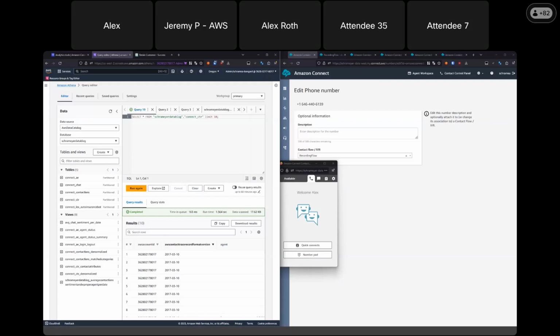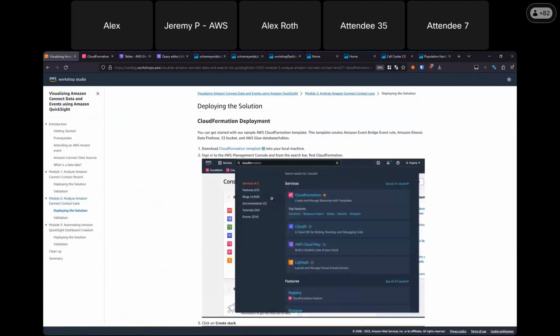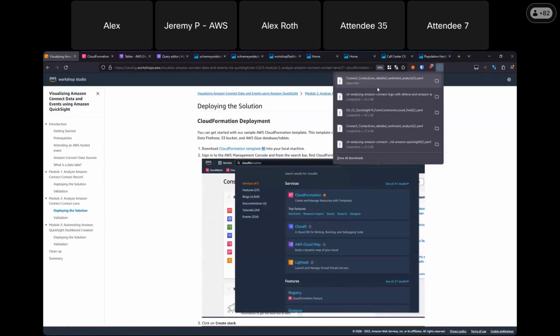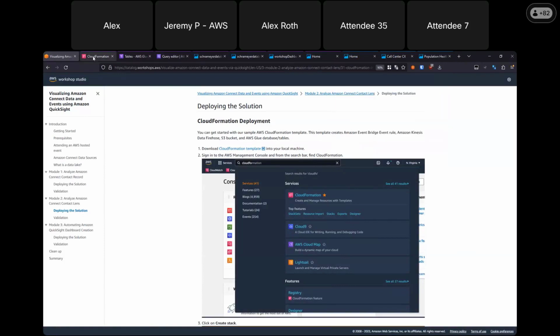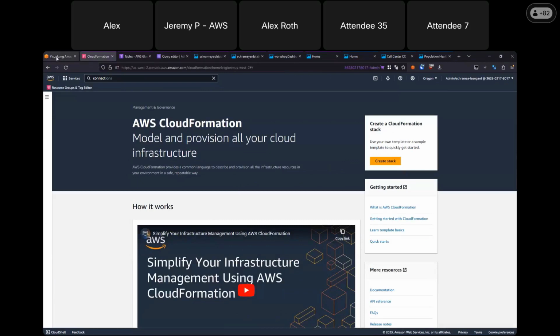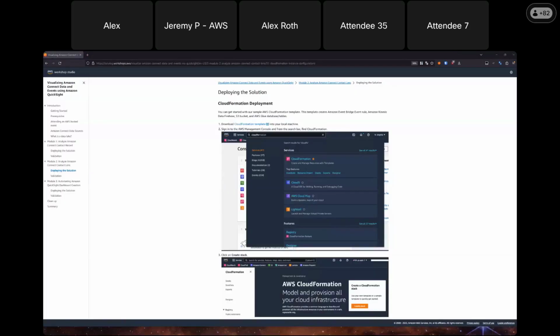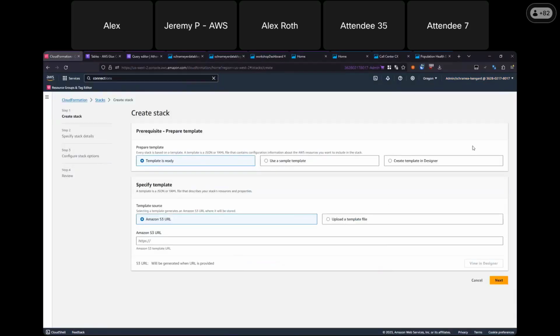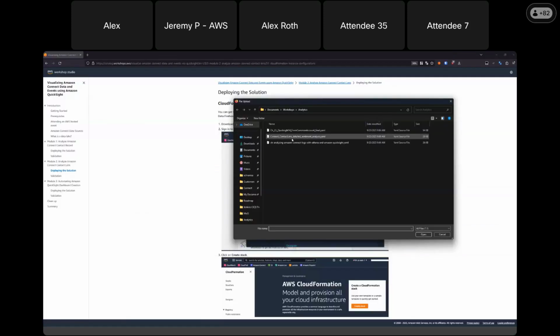And so to do so, we're going to start with deploying the solution. We're going to download this CloudFormation template again. It's going to be named differently. This one's going to say Contact Lens Detailed Sentiment Analysis. And if we go back to CloudFormation, again, keep this in the same region that you deployed everything else. We'll upload a template file. We'll do the one that says contact lens detailed sentiment analysis.